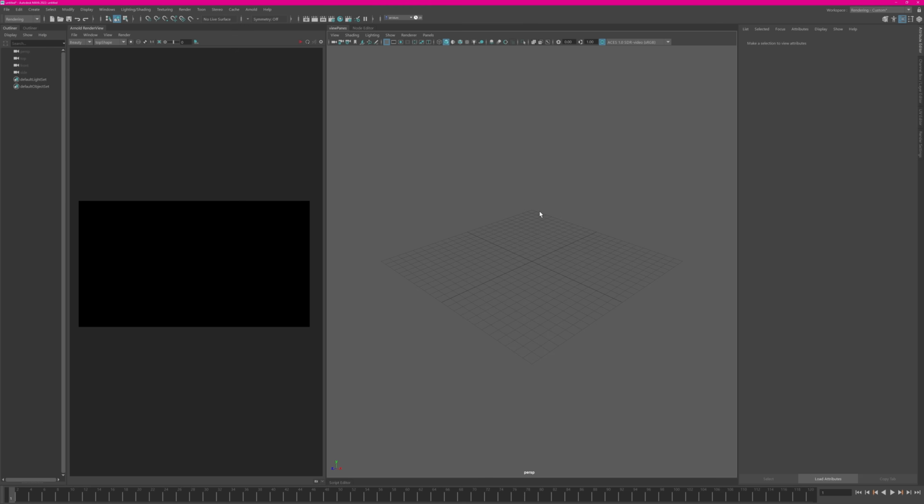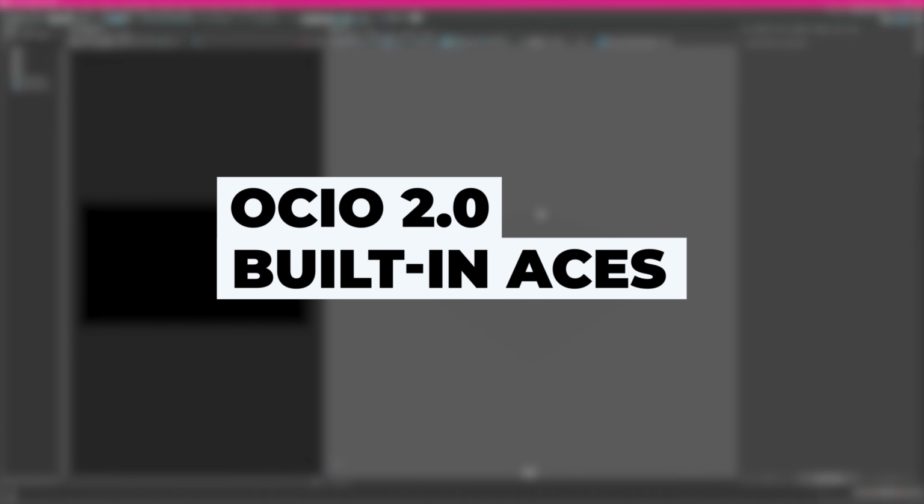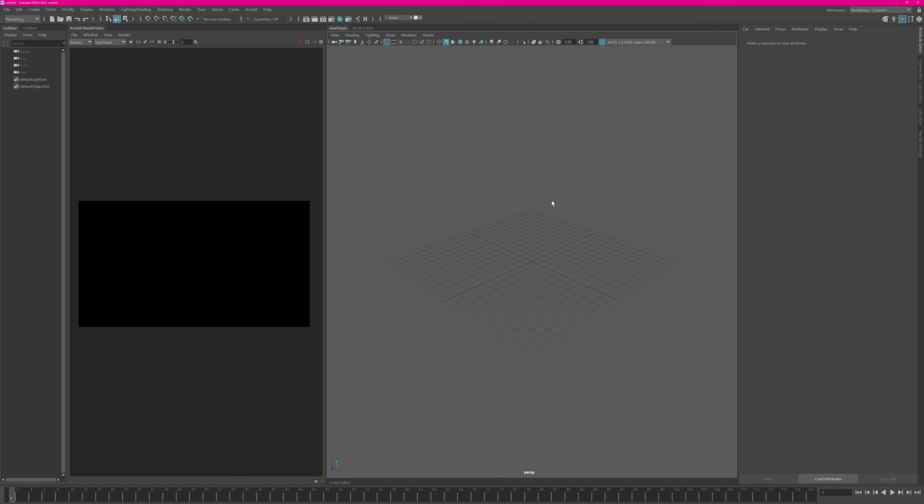So everyone is super excited about OCIO 2.0, which is now shipping with Maya 2022, which I have installed, which we are looking at right now. So you don't have to do anything anymore. You just install Maya 22 and you have OCIO and ACES pre-configured for you.